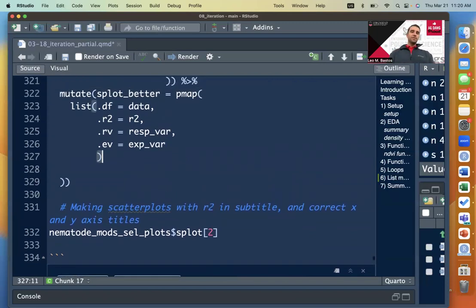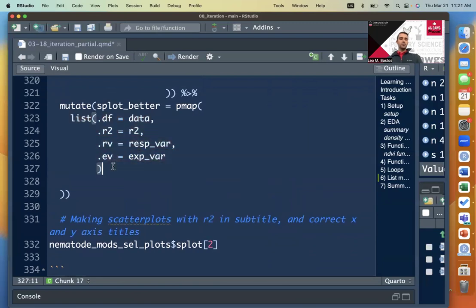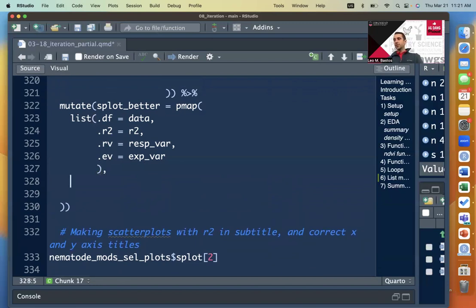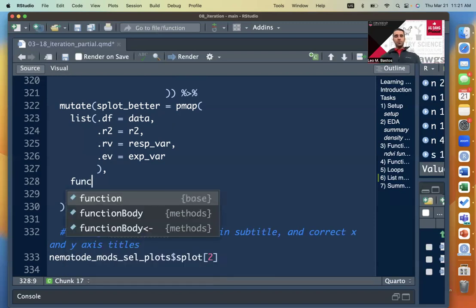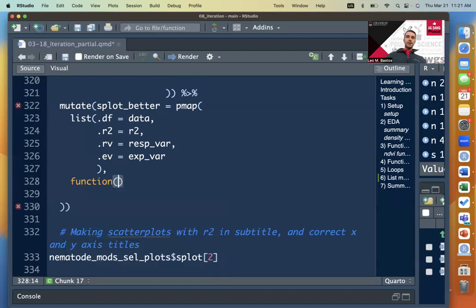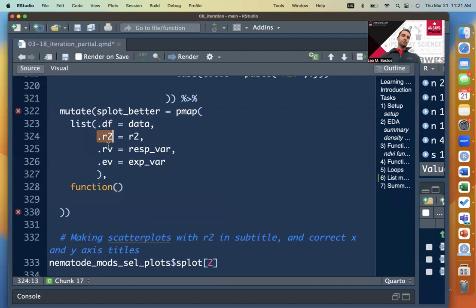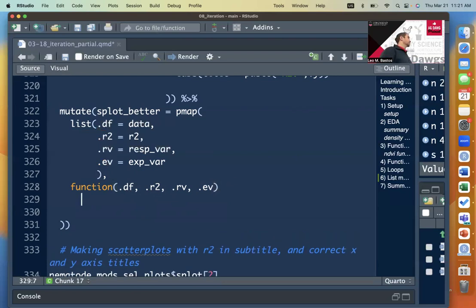Once you finish that, so we finished giving the list and how we are referring with the placeholders, the function is going to come next. Give it a comma here. This next step is just for pmap to work. I guess there is not a lot of explanation behind it, but we need to call the function called function, and we need to just call again the names of the placeholders by themselves. So function(.df, .r2, .rv, .ev). So just calling again the names of the placeholders that we created above. After this function, just hit return again.